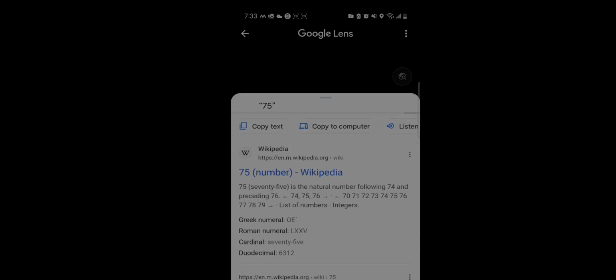So, let's see. You can extract text from images. You can find my YouTube channel. Copy text, send to computer, etc. So it's just a really valuable tool by Google.